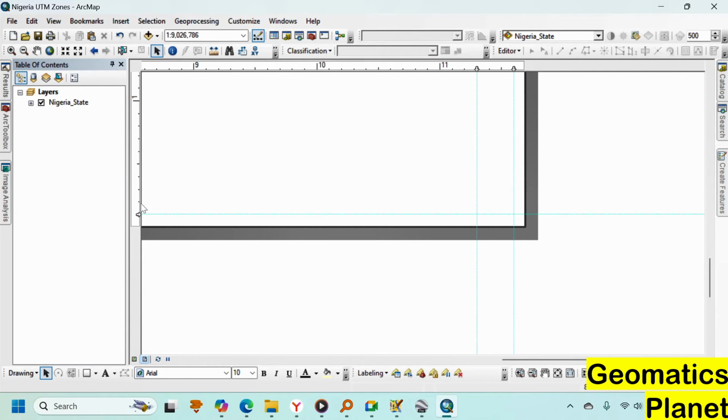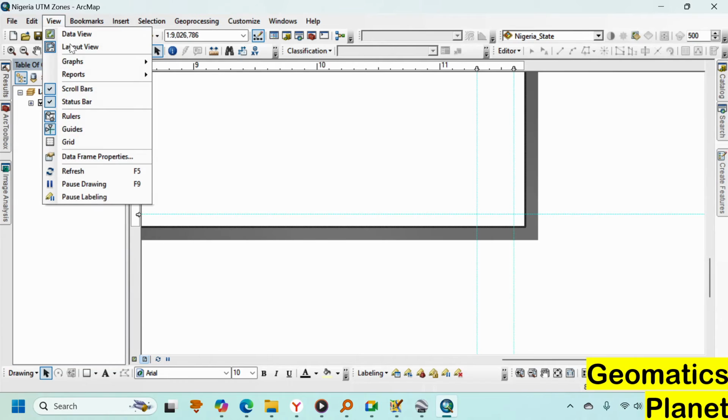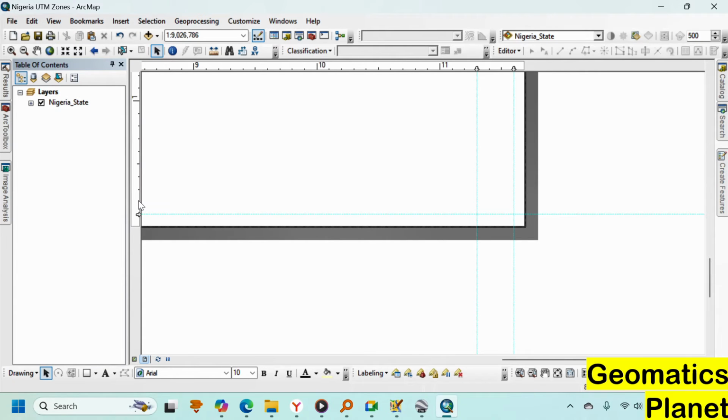Is that under page setup? Yeah, that's under page setup. I've already clicked on the view, where I am in layout view here. Yes, layout view. Yes.